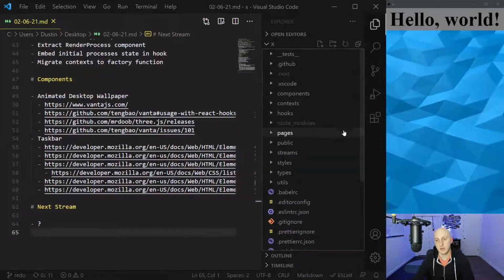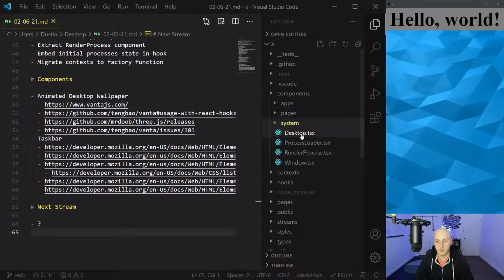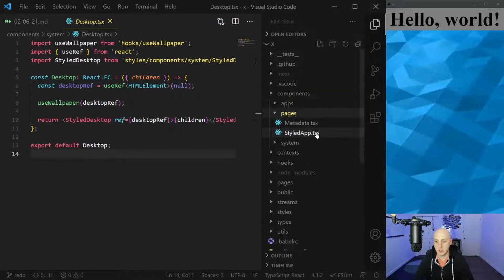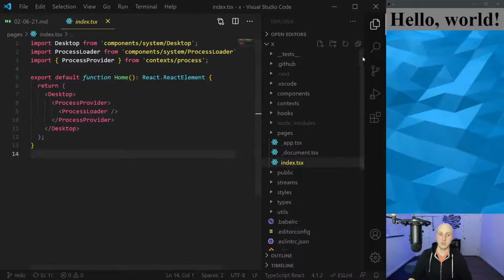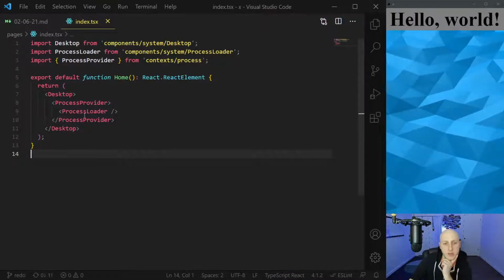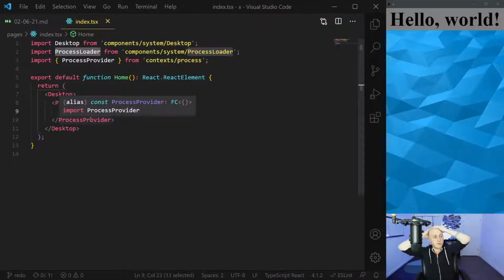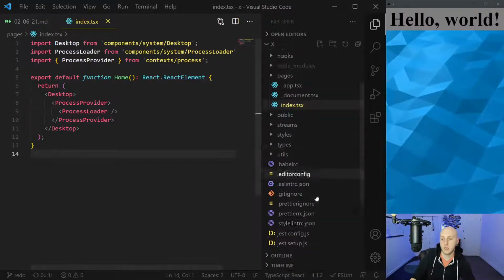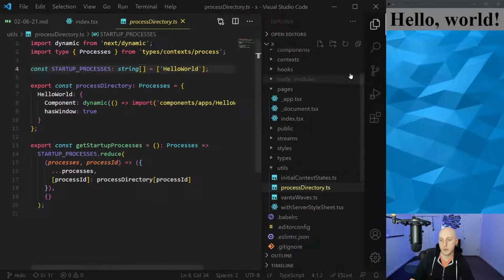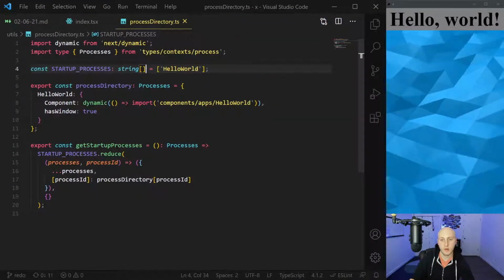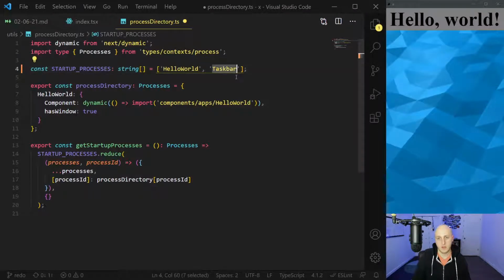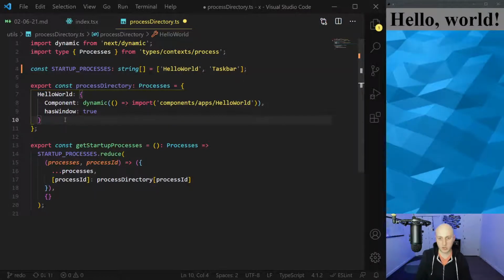And let's just start by thinking where it needs to go. So it's in the system. It's not within the desktop. It's probably going to be right in the pages within the index. Yeah, I think this is probably a good place for it. The process loader is here, although the taskbar is going to be a process. So actually, it doesn't need to be here. It just needs to be in the startup apps. So we're going to have another startup process here called the taskbar. Probably just a lowercase b. And we'll do all the code here before we even have the component, just so that that part's done.